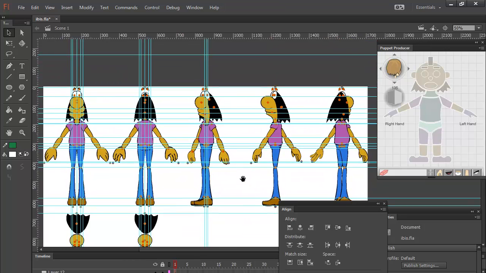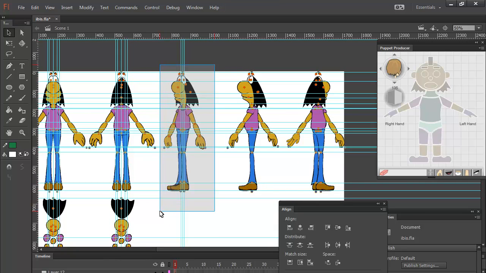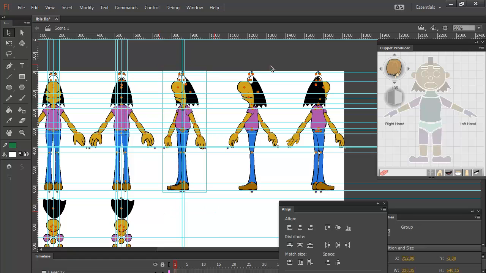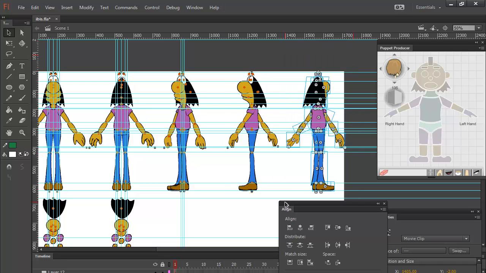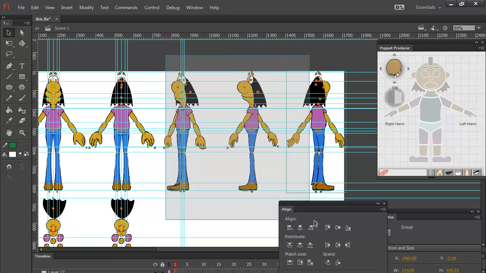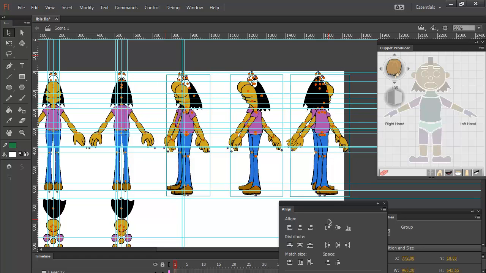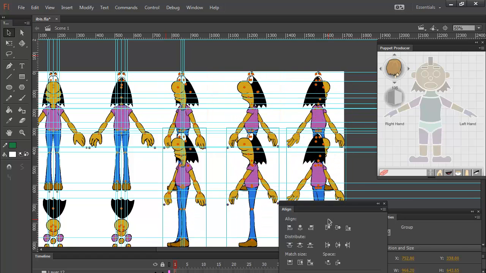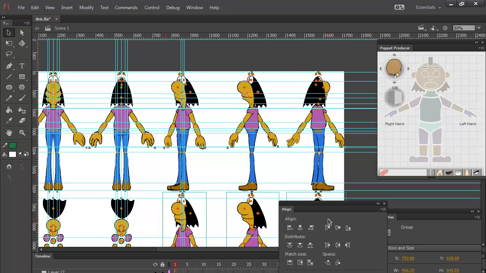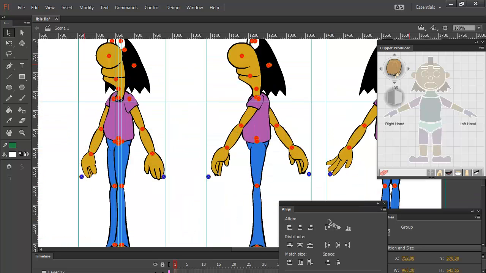Okay, so let's see here. I'm going to group this one, Control G, Control G, group that one, Control G, and then Control D to duplicate, put them back in place. I'll just move it down some. Just going to establish a point of alignment.